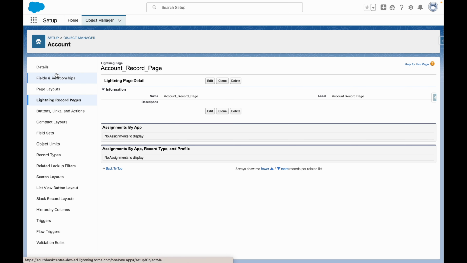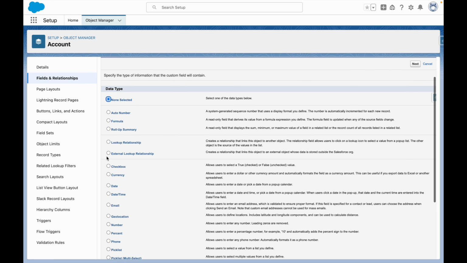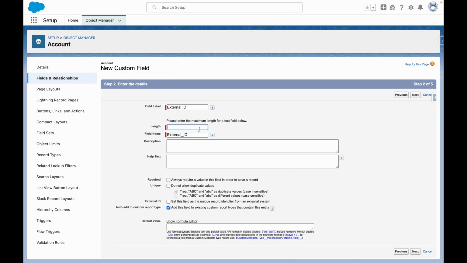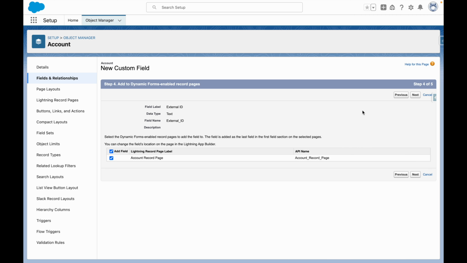Going back to the Object Manager, you'll notice that when you create a new field, the field creation wizard now allows you to automatically add new fields to the dynamic forms enabled Lightning record pages. This is an easier way to make sure that when you are creating fields, you don't forget to add them to the associated pages.